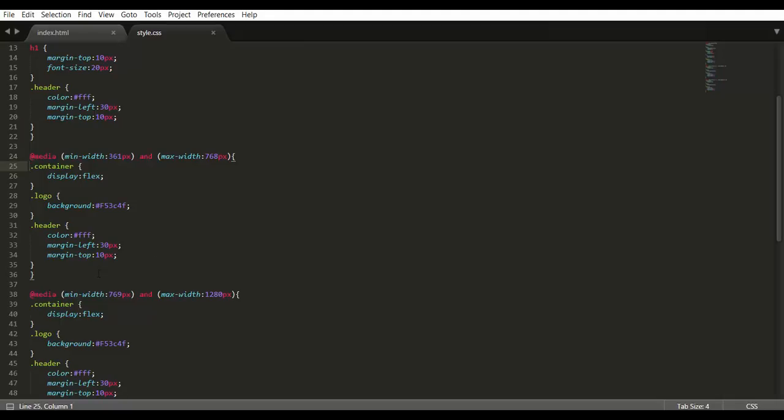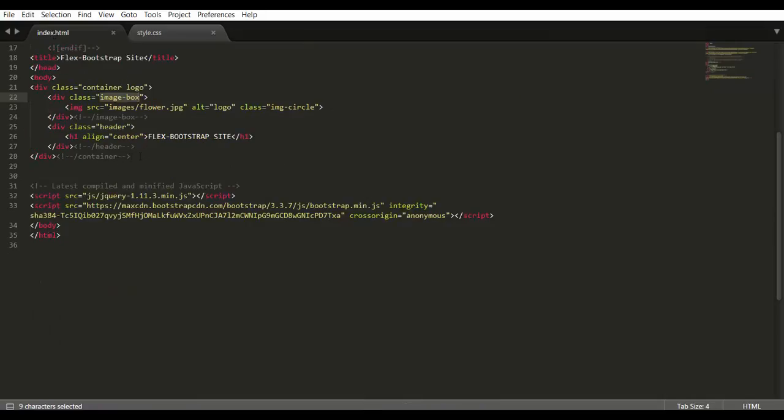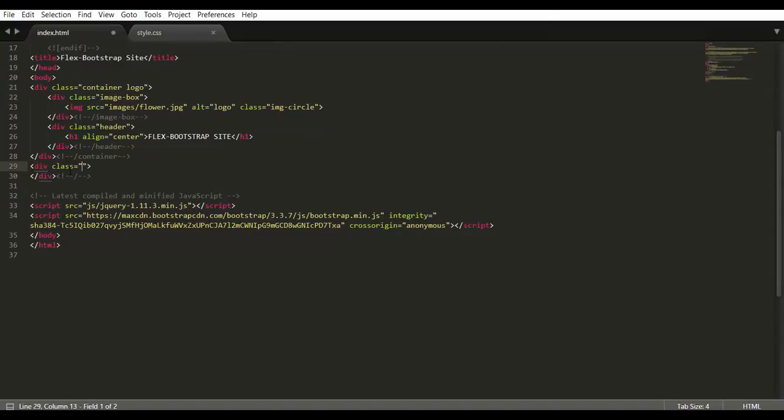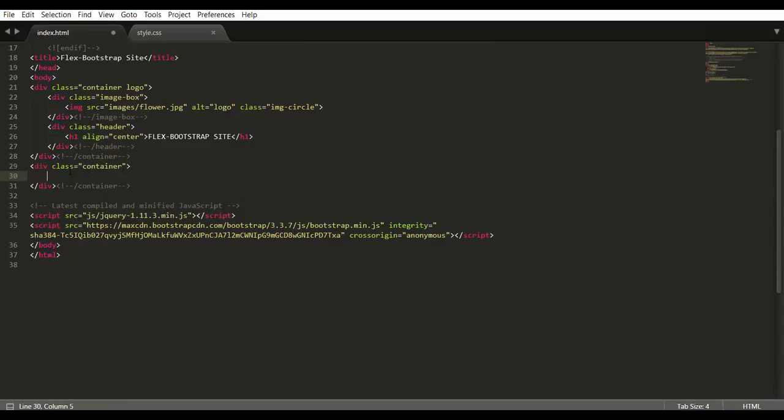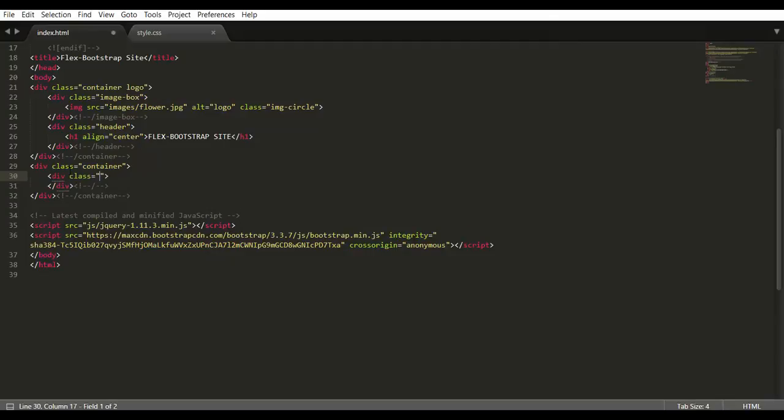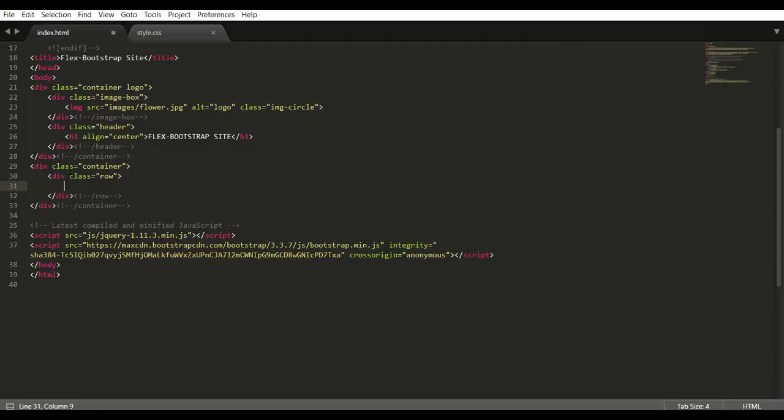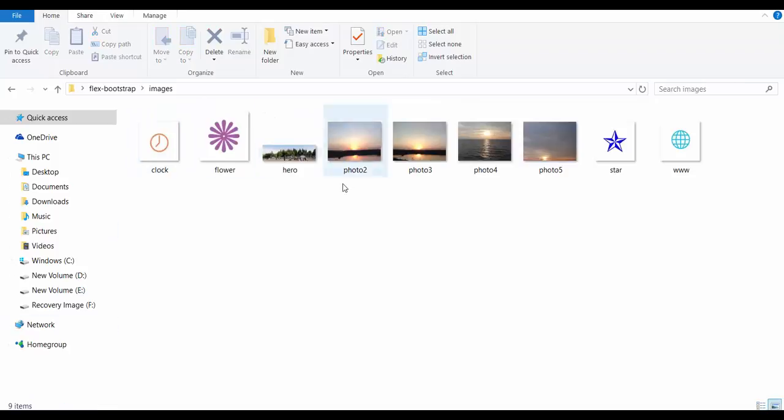For inserting the hero image, let's come to the index.html, and after the close of the earlier container, let's insert another container, and inside that container, let's add a row. Inside this row, we need to insert the image. If you see in the images folder, we have the image hero. This is a JPEG file of 1920 by 574 pixels. So we will be inserting this image.